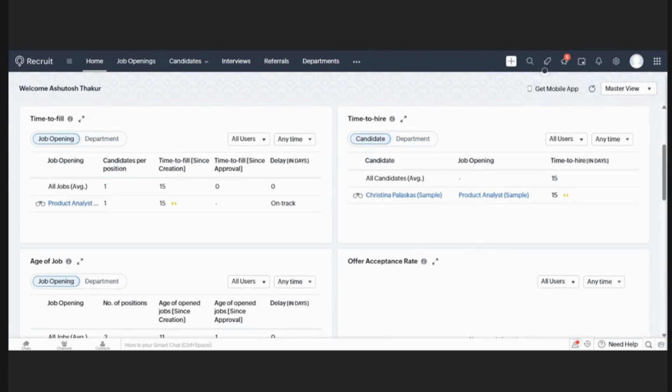Right. So for time to fill, the start time would be when the job requisition has been approved, and the end date would be when the candidate has accepted the job offer. Time to hire starts when the candidate has applied for the position or you have sourced the candidate, and it will end when the candidate has joined the position. So that is the difference.